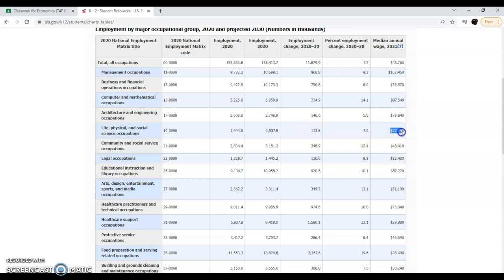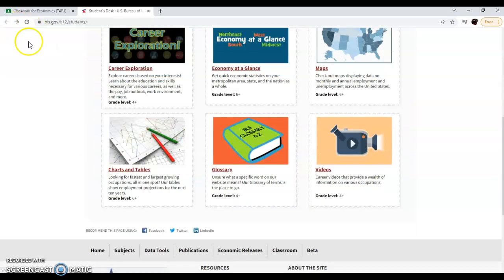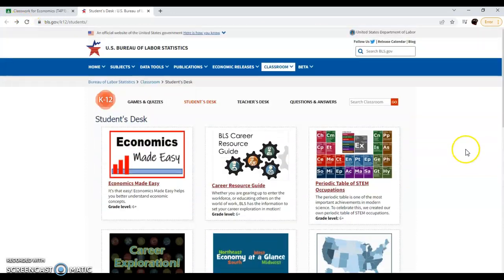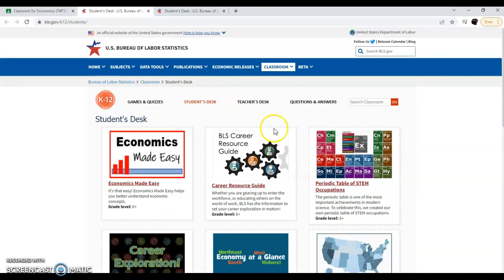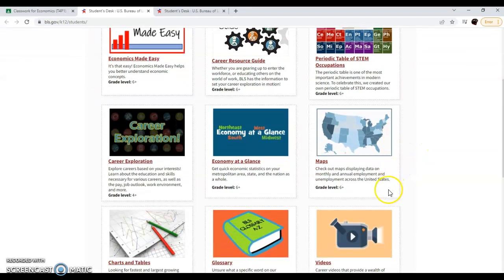This is the general salary, and what that does is takes the minimum and maximum number, and of course you know how to get the mean or the average. So that's all that those numbers indicate. Remember them so that when you are asked to look them up or to find it, you will know what you're looking for. So we're going to go back, and I just want to show you again that this is in Google Classroom. It's under Week 7, Bureau of Labor Statistics. You click on it, and you will have all of these tabs.